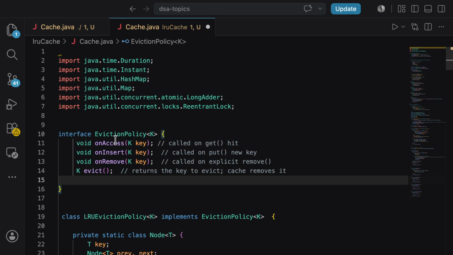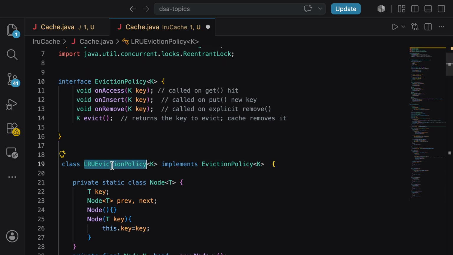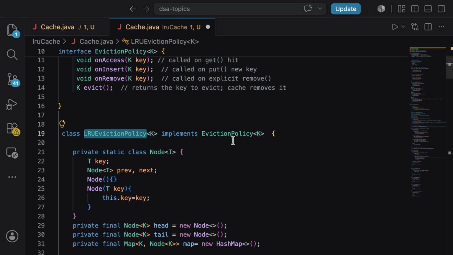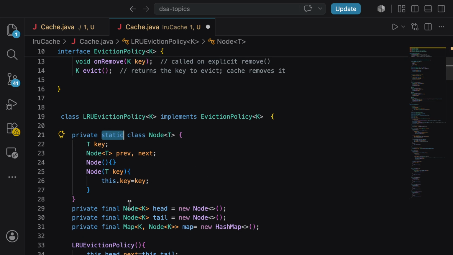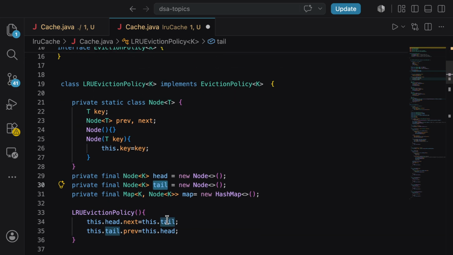So on access. I have defined the LRU eviction policy class, because we are designing the LRU cache. I have implemented the eviction policy. First, I created the static inner class node, which is static so that it won't hold a reference to the parent class, to minimize memory overhead. I have defined the head and tail and a map, which will maintain the node for a given key to get it in constant time.